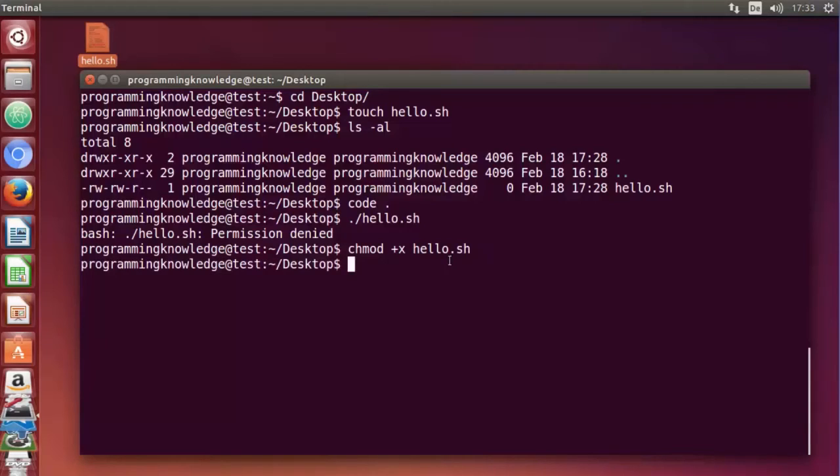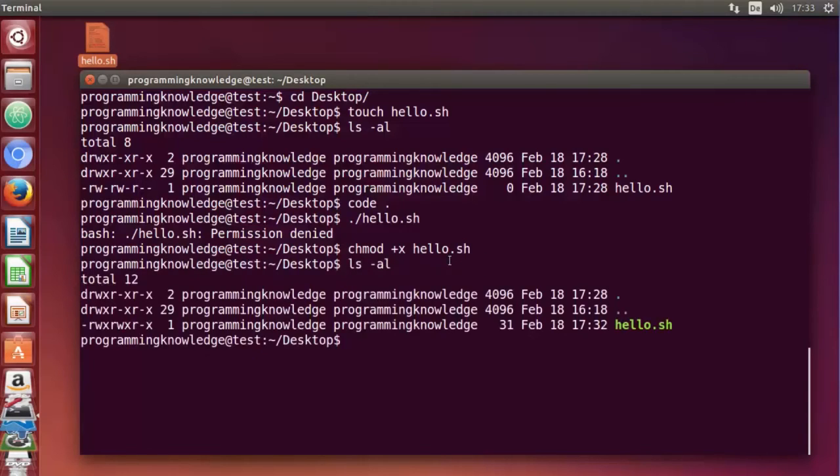So I'm going to press enter, and now just do ls -al once again, and now you can see that you have read write by the user, and then execute permission by the group, and read and execute permission by other users. So let's try to execute it again. I'm going to just execute it, and now it gives me hello world, which is what we wanted to print using our script.